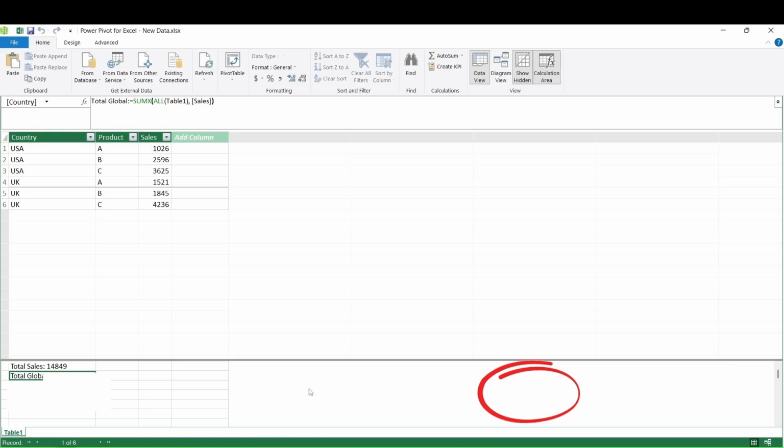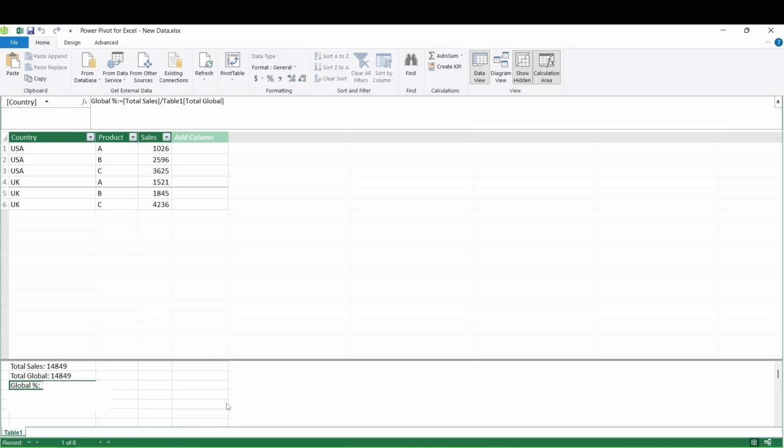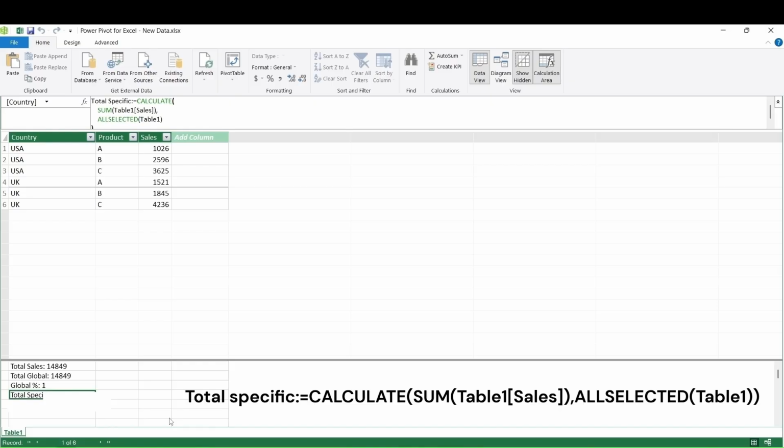The next measure we shall create is Global Percentage. For all individual product sales, it will show it as a percentage of the total sales. Input the formula as shown on the screen. The next measure we shall create is Total Specific. It will show the total of items chosen either in the filter or in the slicer, and not the total of all items. Input the formula as shown on the screen.